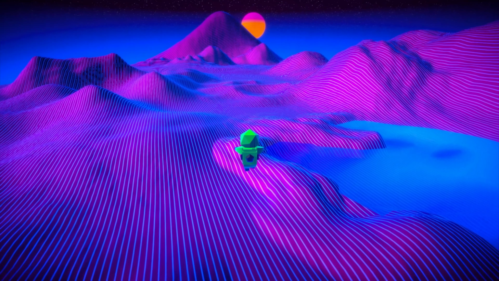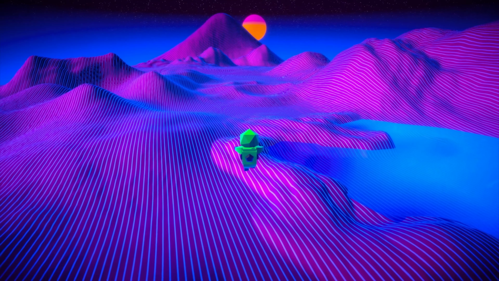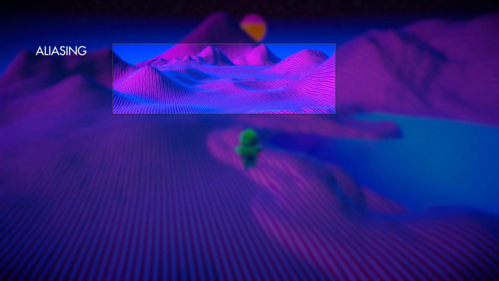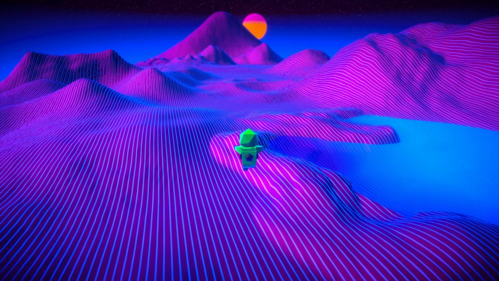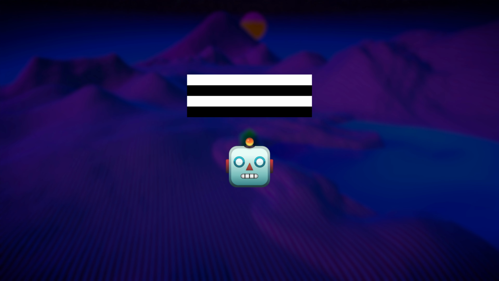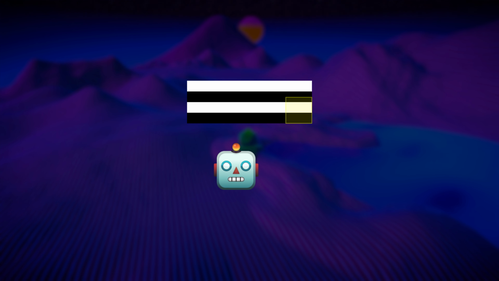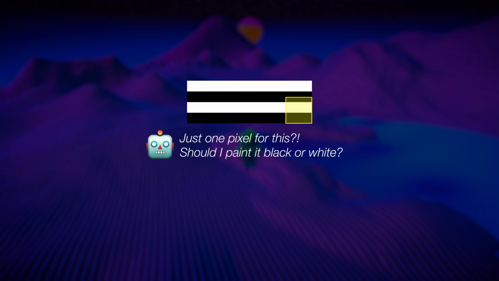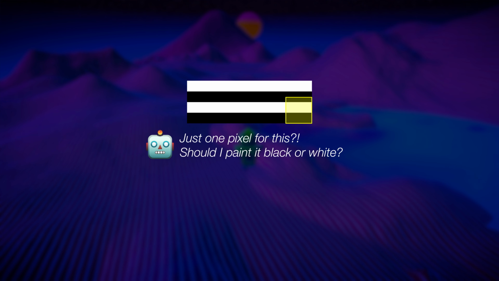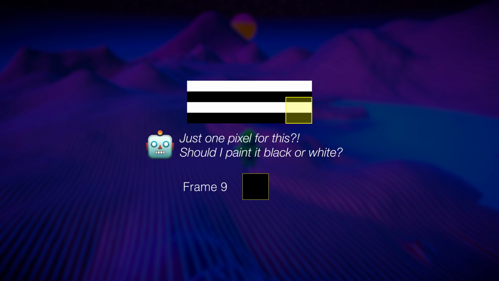Now, there are areas for improvement. We are experiencing some aliasing on the ground, especially in areas farther from the camera. Aliasing occurs when a detailed image is rendered at a resolution too low to accurately capture all the information. The rendering engine must decide which pixels to display, and with sharp patterns, like our lines, it struggles to downscale while preserving the original design, resulting in visual artifacts.